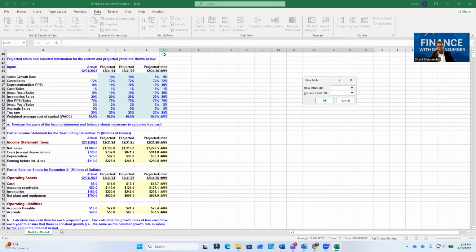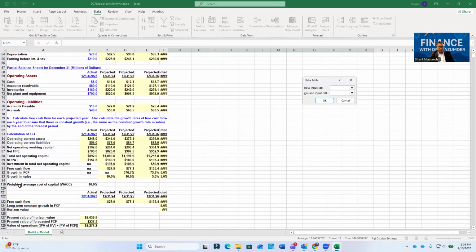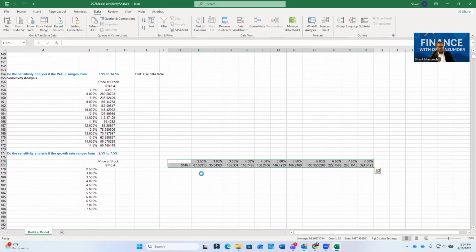So we need to make it a little bigger. Terminal growth rate is here. This one is your growth of FCF, 5%, or long-term constant growth of FCF. This is this one, okay. If you hit OK, look, your sensitivity has been created. So this is when you are going to select row input, but the sensitivity actually looks better in the column.